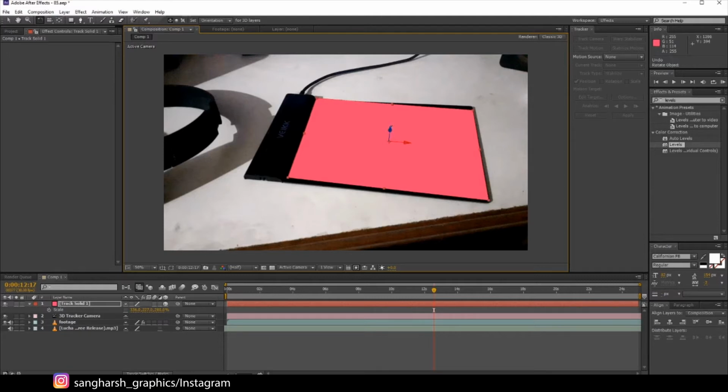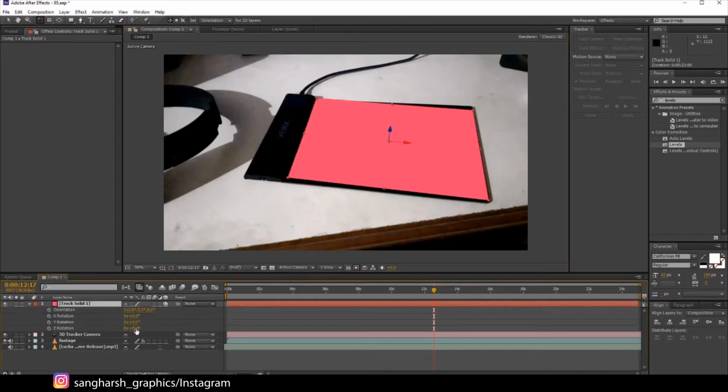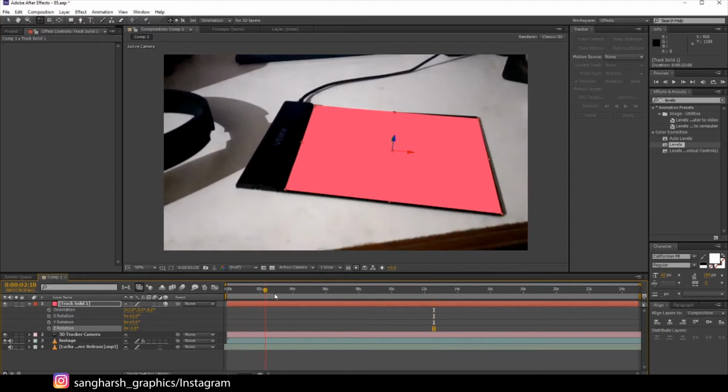I don't want it on the y-axis. Come on, where is Z? Here it is. It's changing too much. Let's press R here and change the value from here. Yeah, just a little bit more like this. You can also change the Y values just a little bit, X, again Y, perfect.